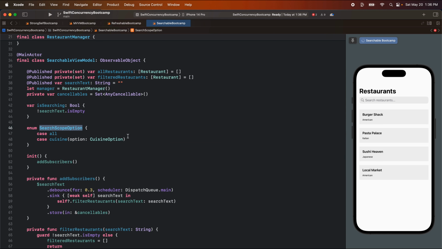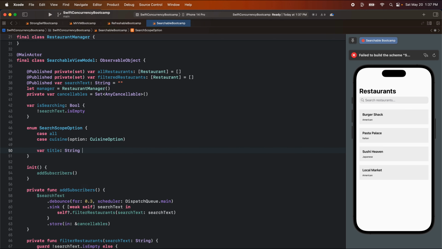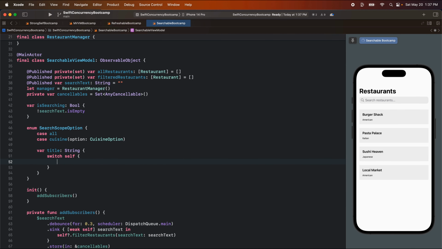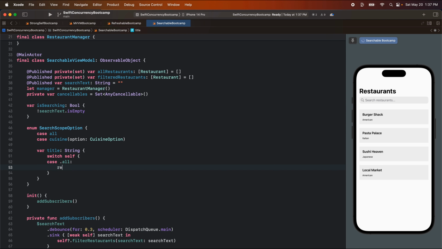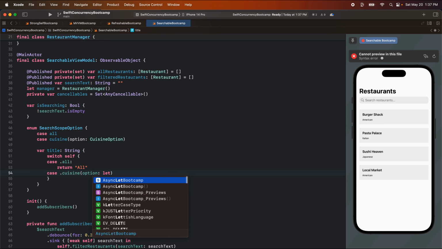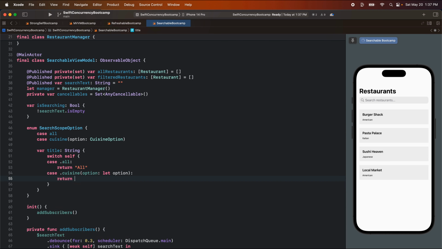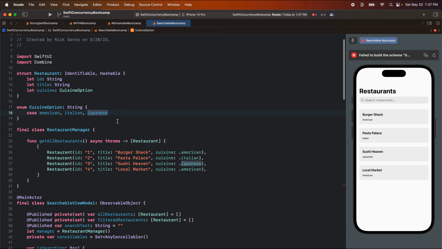Now, each of these options, we're going to have to display on the screen. So we need some sort of text to describe what each of these cuisines and all are. Let's give it a local title of type String, and let's switch on self. If self is all, the title will be "All". And if self is cuisine, let's get what that cuisine is by saying let option, that's the cuisine, and we will just return the option's raw value, which we made earlier in the video, and we'll capitalize it, just so that we have the capital A-I-J. Cool.